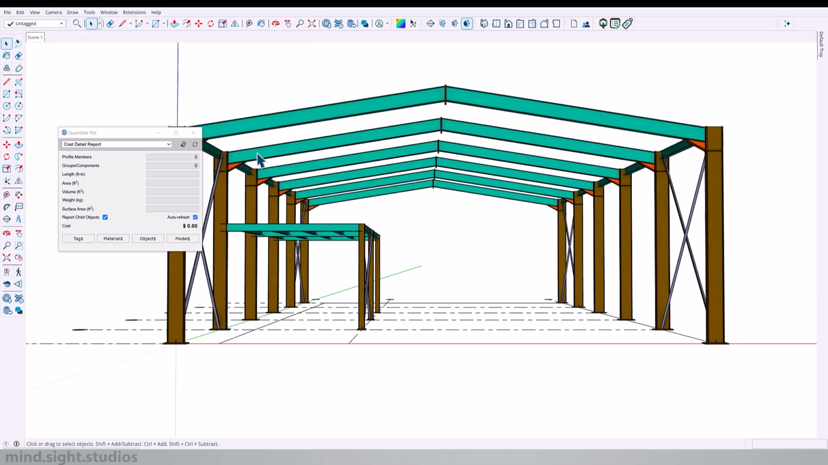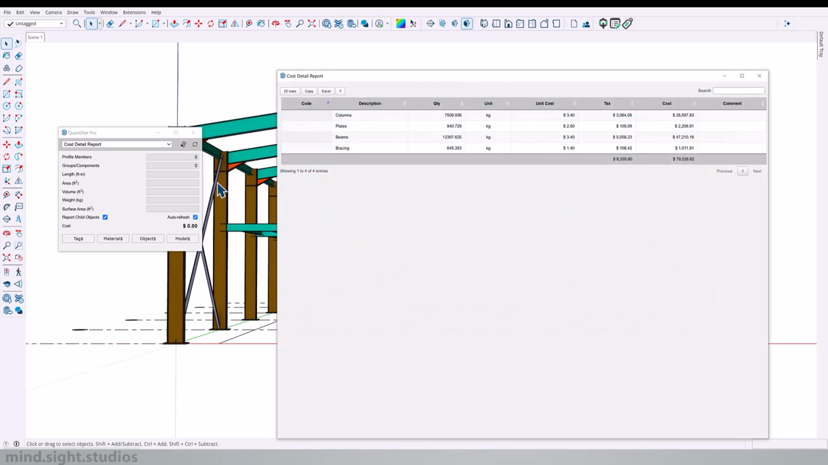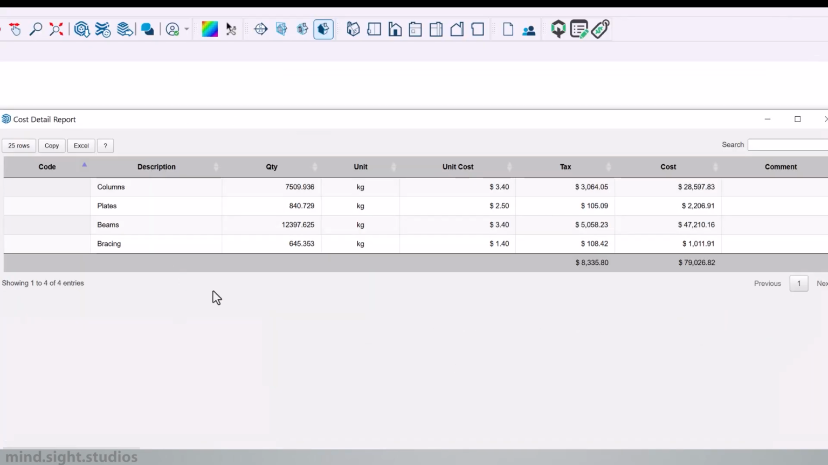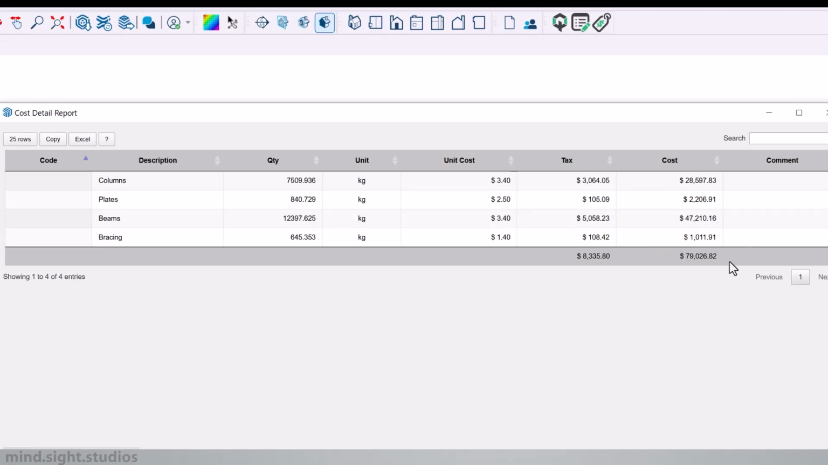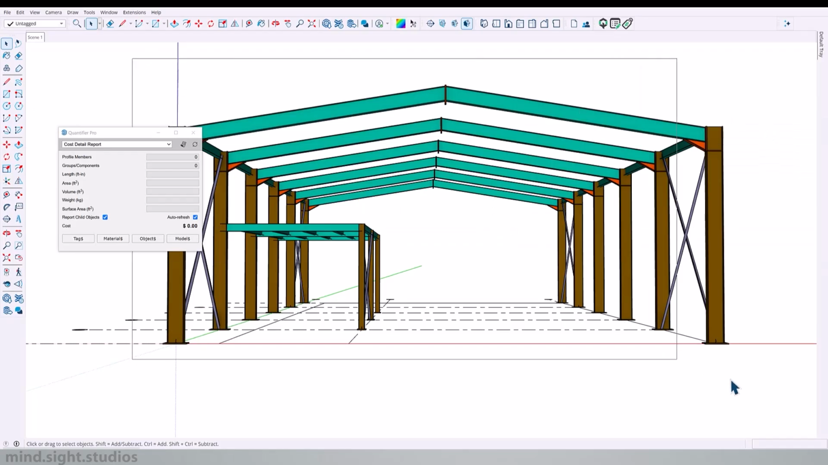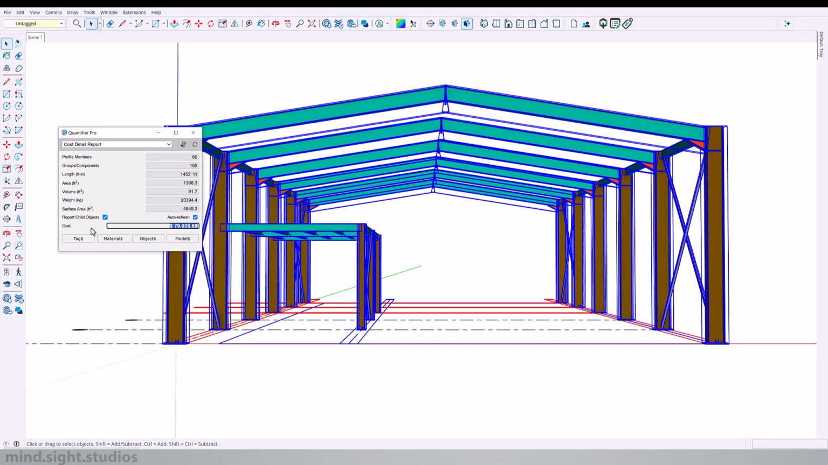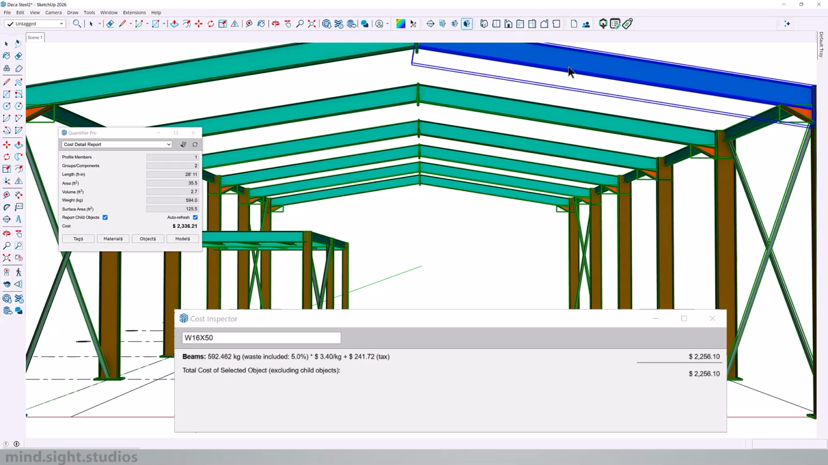And once you include all of that information, you can easily create a cost detail report. As you can see, everything is broken down perfectly. And if you look closely, our entire structure is around $79,000. And if you select your entire structure, the cost value here should also match. So those are 5 quick tips for weighing and pricing structural steel.